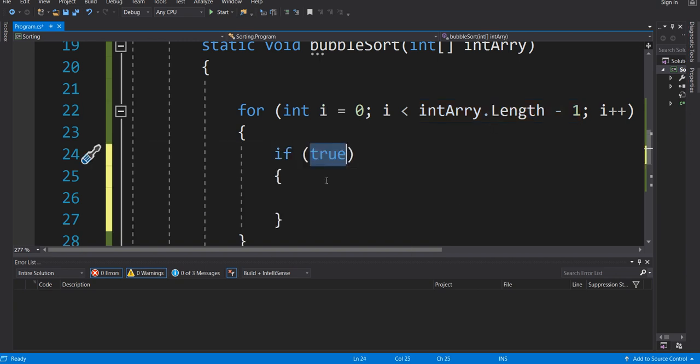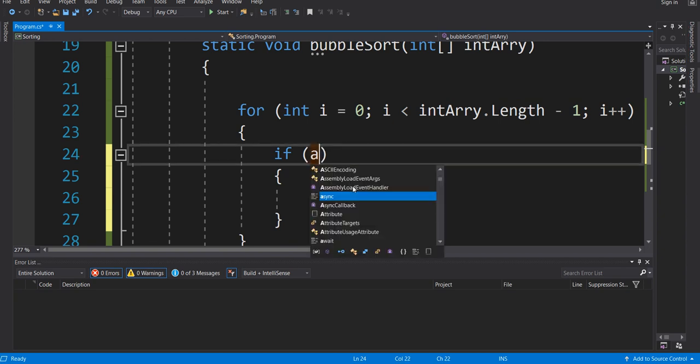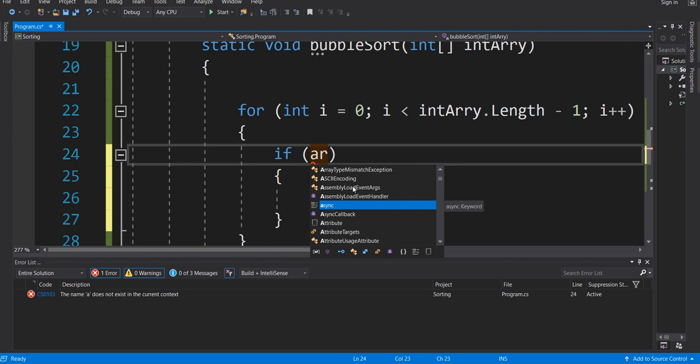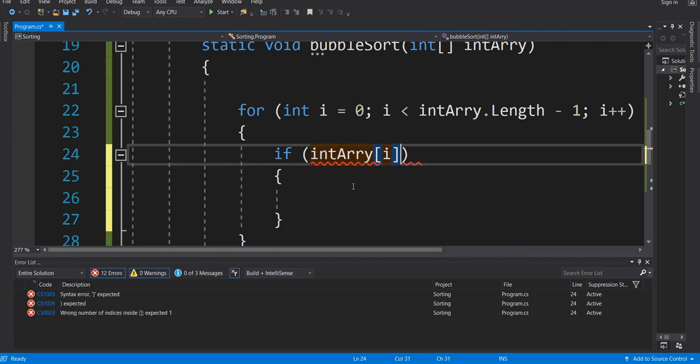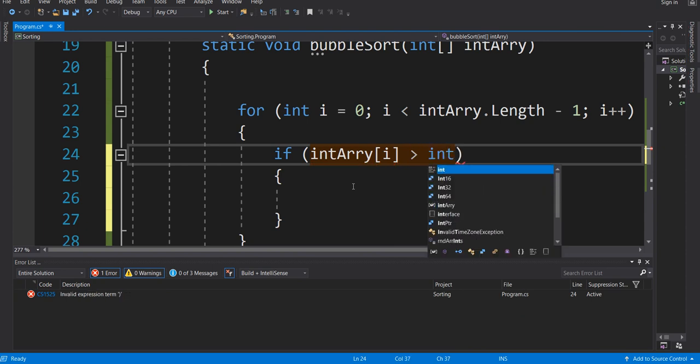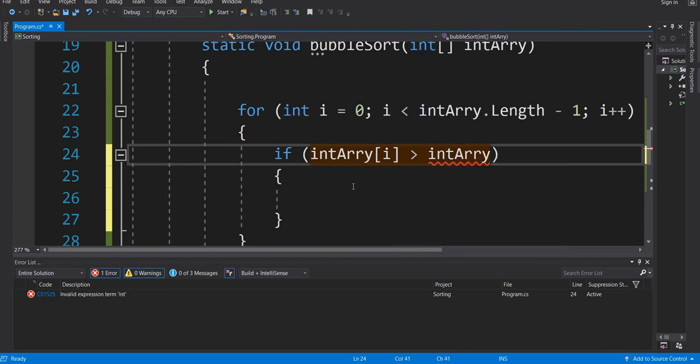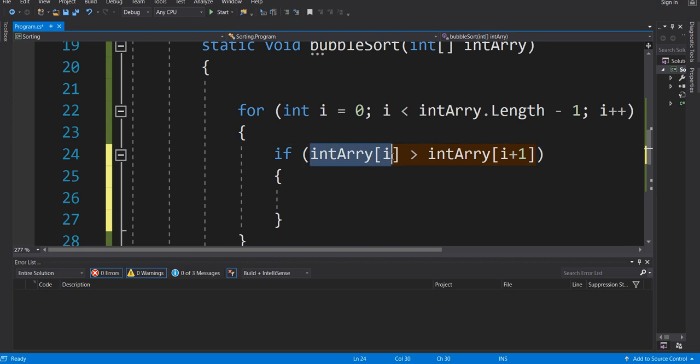And then we're going to have an if statement for doing our comparison, and it's going to be looking at the int array at position I and checking if it is greater than the int array at position I plus 1. So the next one along. Because if the one below is greater than the one above, we need to swap them. If it isn't, we don't need to do anything.